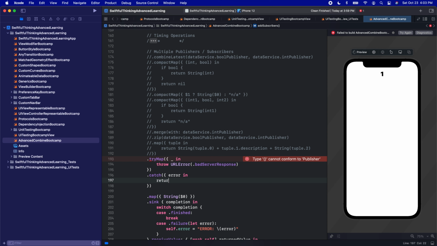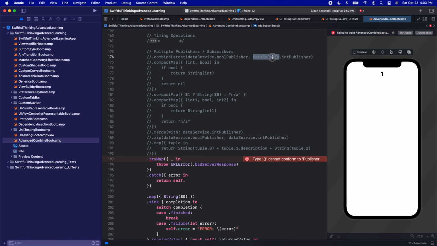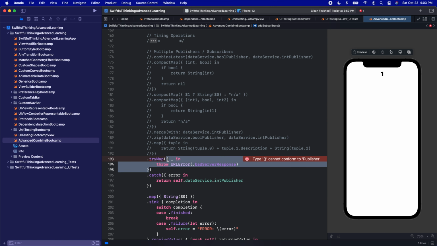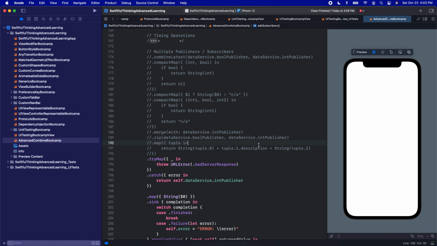So here we can return self dot, and I'm going to return the data service dot int publisher. So if we get an error from our first publisher, we can actually catch and then use this next publisher for the rest of our data flow here. So I'm going to press play, and on those first publishes, we're going to catch and throw errors. And then once the int publisher is ready and starts publishing, we're going to be using the int publisher instead of our original publisher. So we are catching those errors.